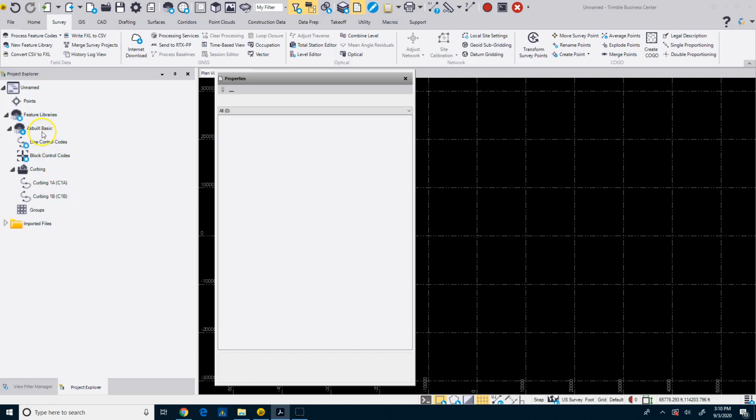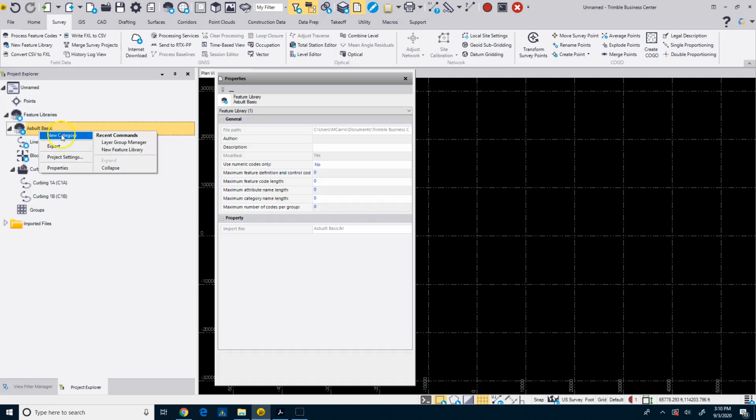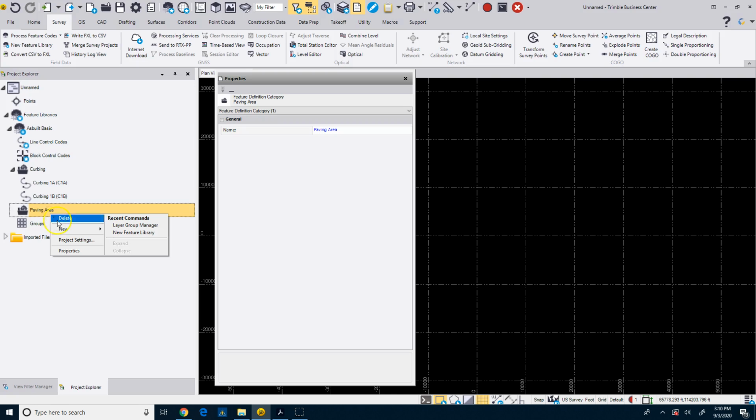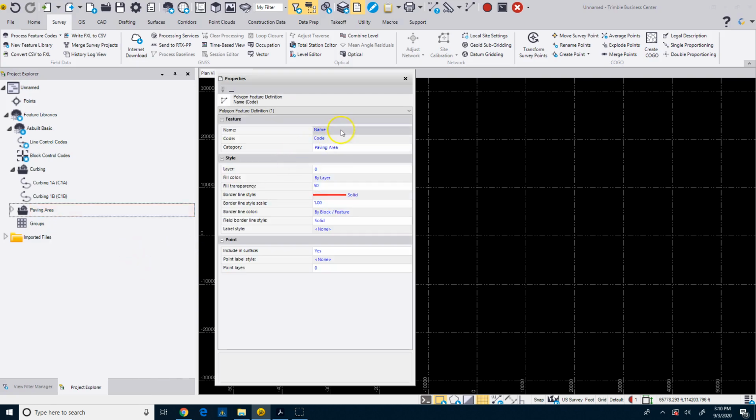So what I'm going to do is create, again, another category. I'm just going to right click and do new category. In this case, I could call this hardscape, or I'm just going to call it paving areas. Within that category, I'm going to create a new polygon feature definition versus a line definition. The name will be the same. We'll do heavy concrete.